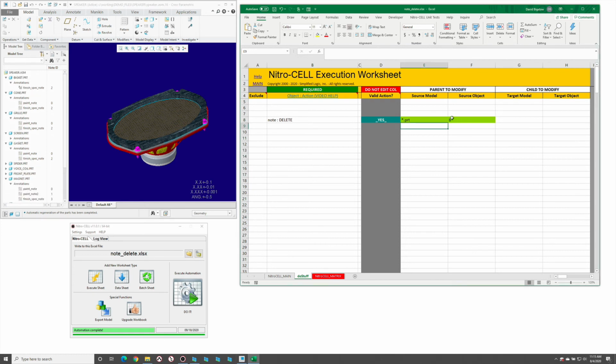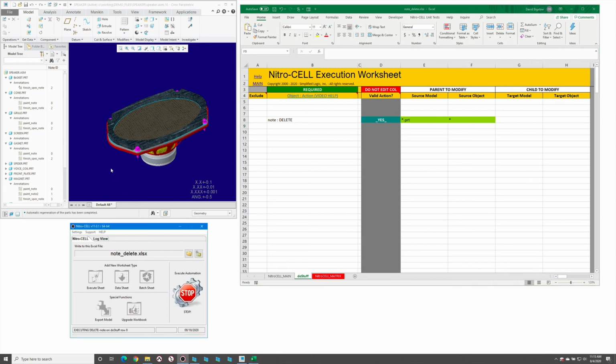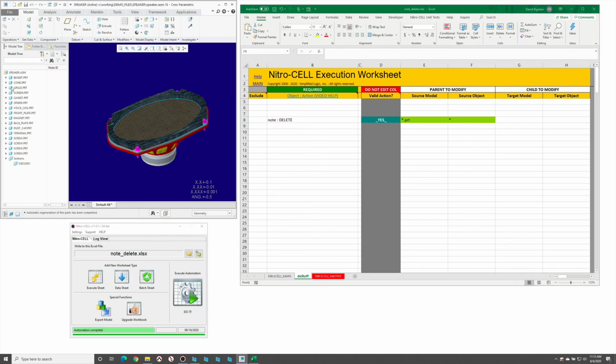If you wanted to get rid of all notes from all models or all parts that are in session right now, you could simply come in and just use a wildcard across everything. And that's a really clean and fast way to just kind of clean up your annotations for models that you may need to export via STEP or some other neutral format for sharing with other CAD systems.